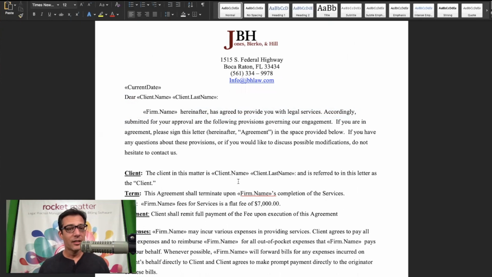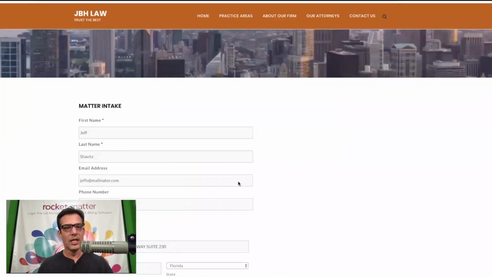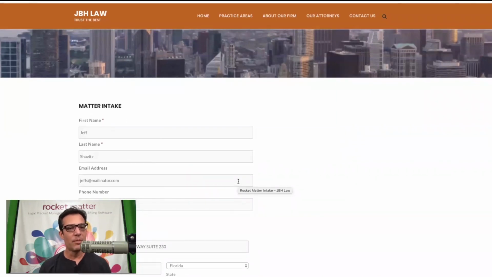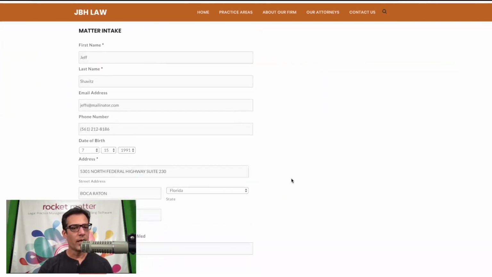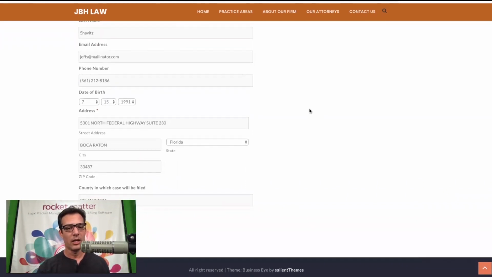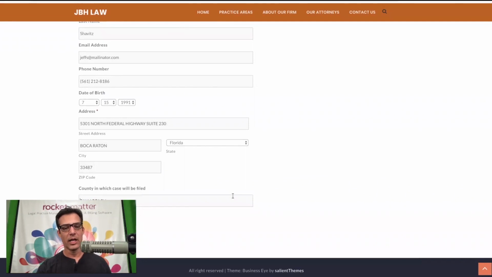So in fact, this is what we've done at Rocket Matter. So we have an intake form. And this is our make-believe law firm that we're using, JBH Law. And they have on their website a matter intake form, right? So the potential client's gonna fill out first name, last name, and all this core information. And our idea is that what if we could just have them fill this out once and then automatically create an engagement letter, right? So that's exactly what we're gonna do.